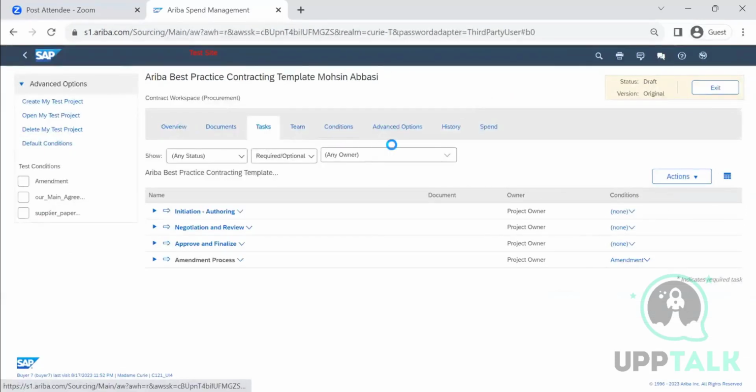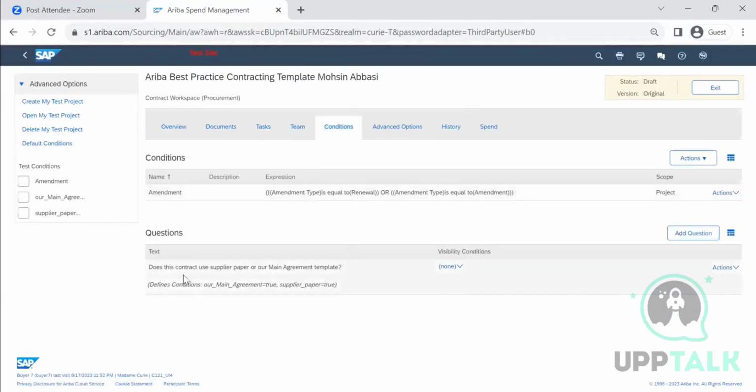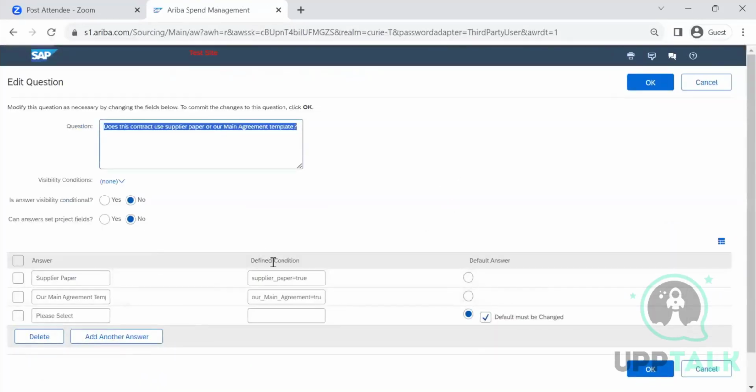I'll go to conditions. Does this contract use supplier paper or our main agreement template? The user has not kept any answer. Please select. The user has to select this option. He will be seeing these two options. Without changing this value, I will not be able to create a contract workspace.